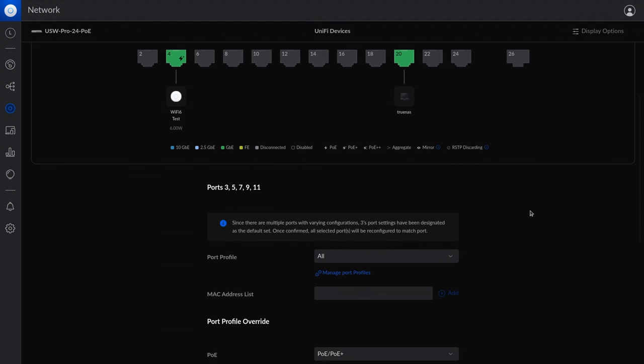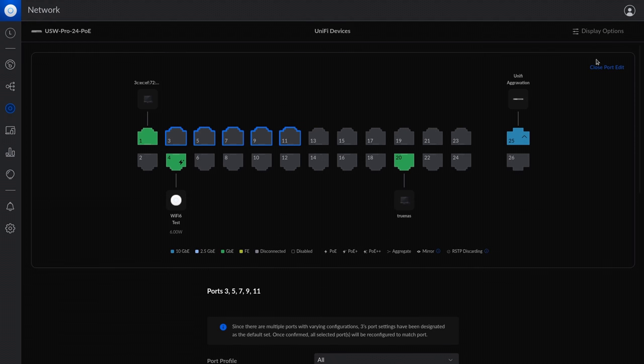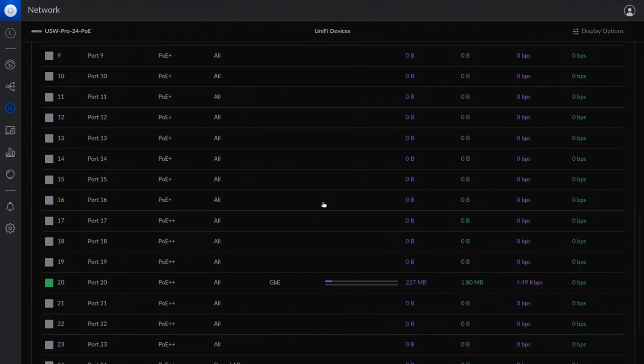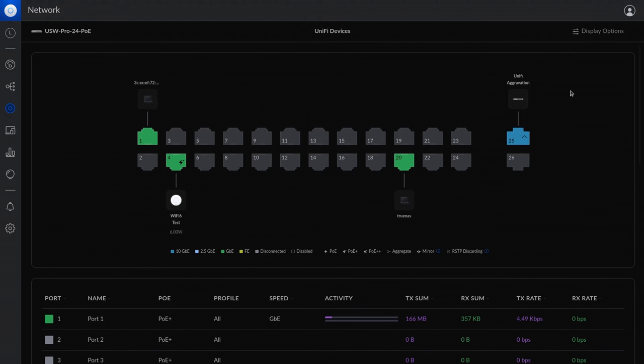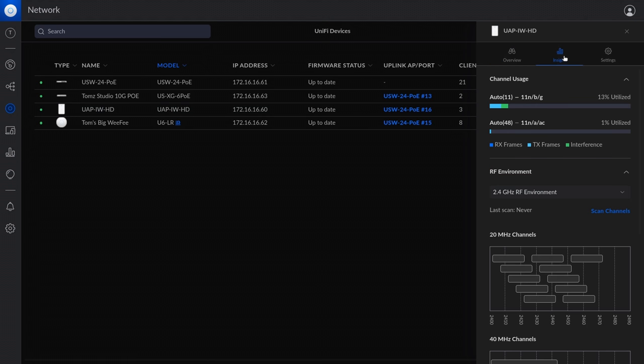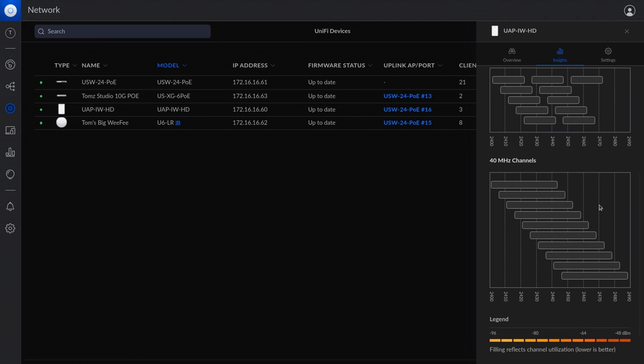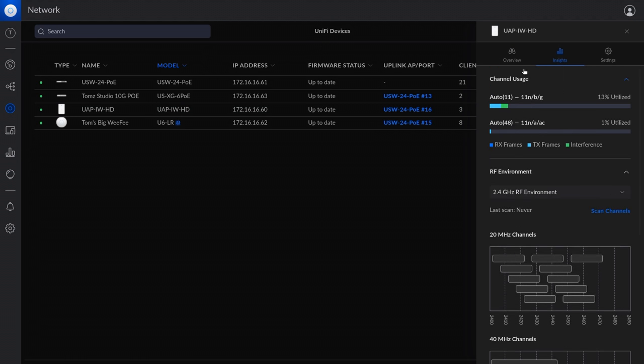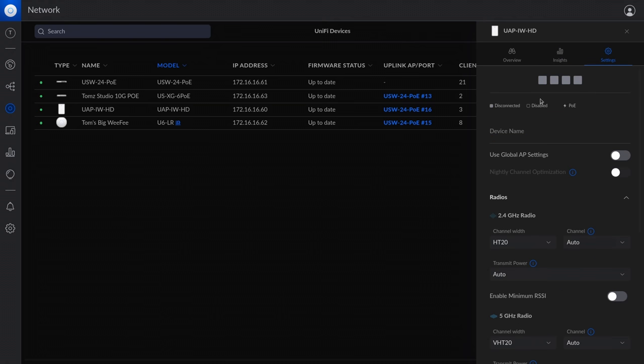But nonetheless, the fact that we can now select these and hit close port edit, see all the details of the ports, I think this is just a great option. One thing worth noting on some devices, such as the UAP in-wall HD, we click on this, we click on Insights. There's no Port Insights available for these particular models. So you don't get the Port Insights option, but you can still do settings on these ports if you need to change them. You just have to change them individually.